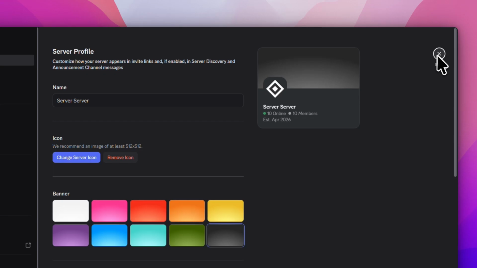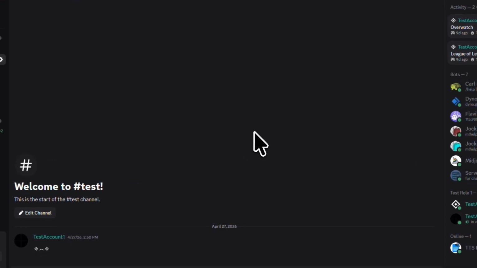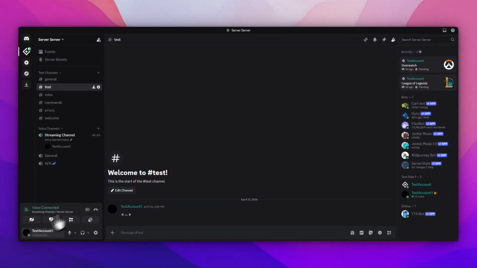That's all. You've navigated to your server, opened the menu by clicking the server name, entered server settings, selected server profile, and updated the name.